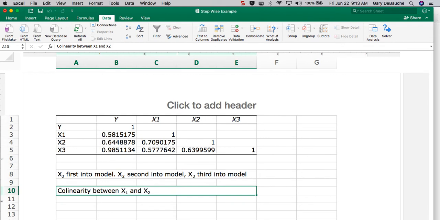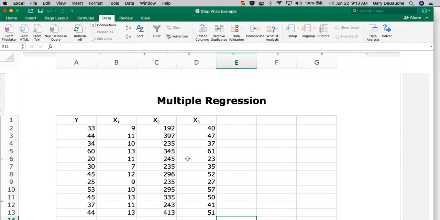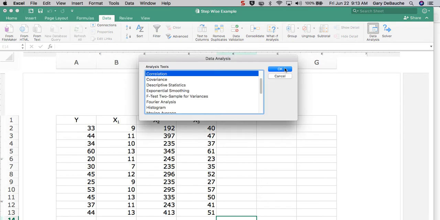over here to our data. Once again, I'm going to get into data analysis, and I'm going down to regression.